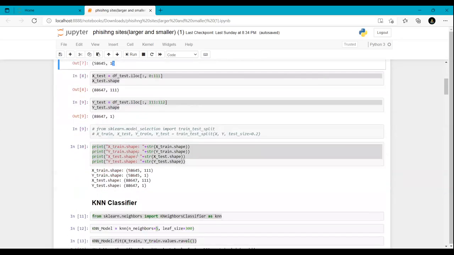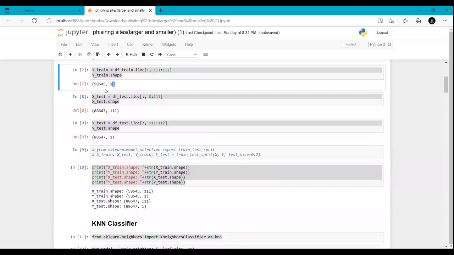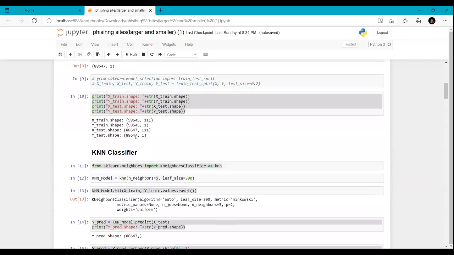Coming to the next thing, we just print out all the shapes of the variables we just calculated. The first algorithm we're going to be applying is the KNN classifier. As you know, machine learning has 3 types of learning: supervised learning, unsupervised learning, and reinforcement learning. Supervised learning is what we're going to be concentrating on in this program. Supervised learning is further divided into two types. The first one is regression and the second one is classification. A classification problem has a discrete value as its output.